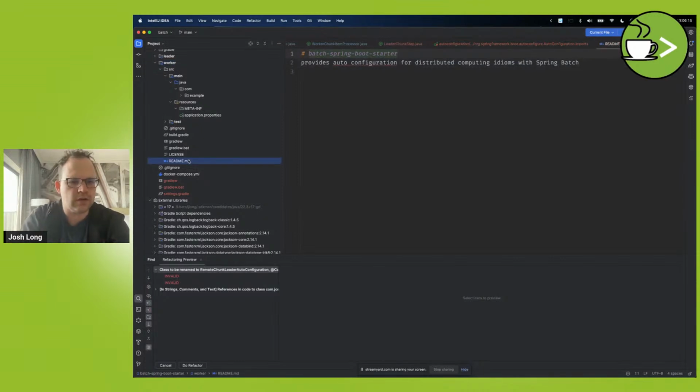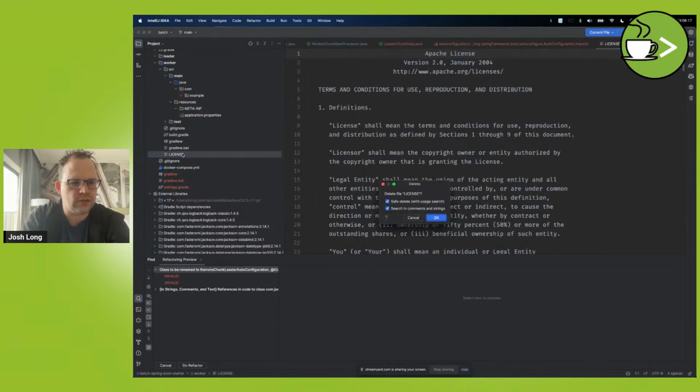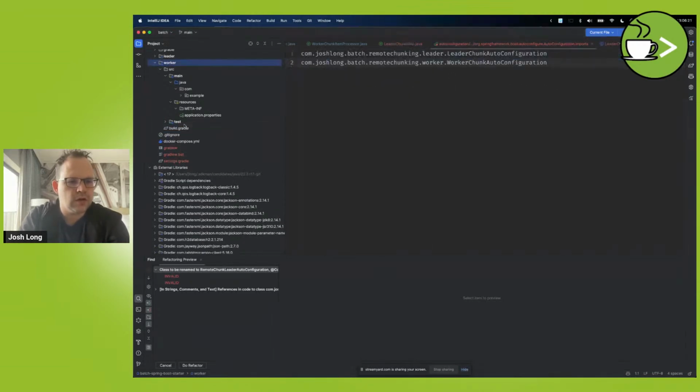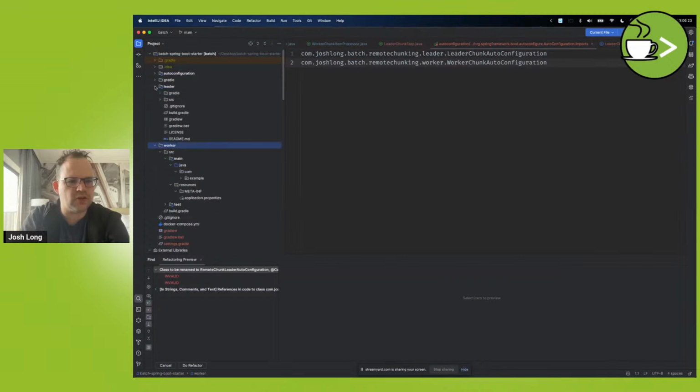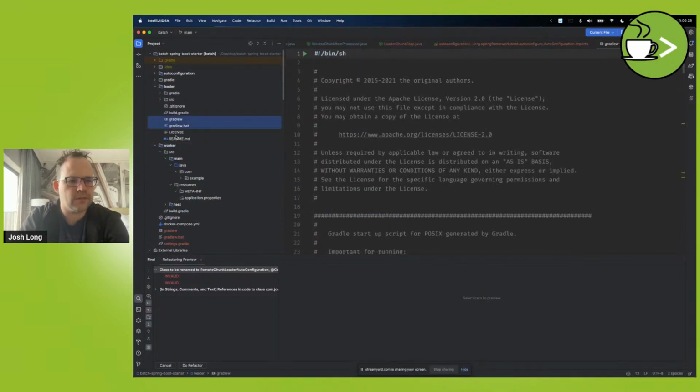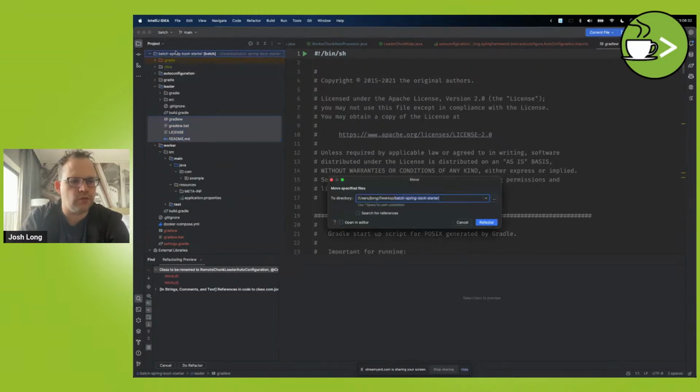So let's see. The README, we don't need that. We don't need the license in the root. Don't need the Gradle build files either. We don't need the git ignore. So we want these to be as skeletal as possible. So most of that stuff should live at the root directory, shouldn't it? So README, license, all that should be down here, the root.